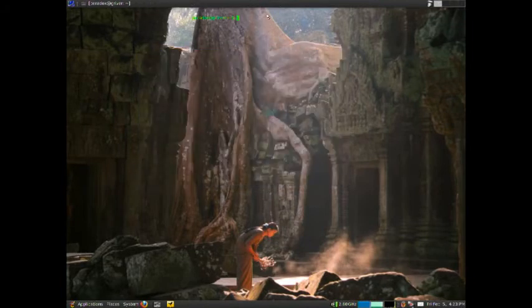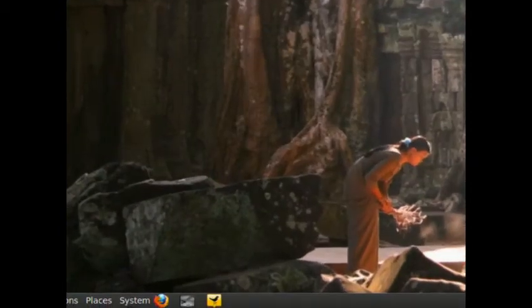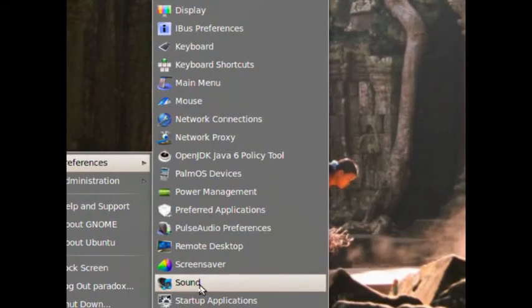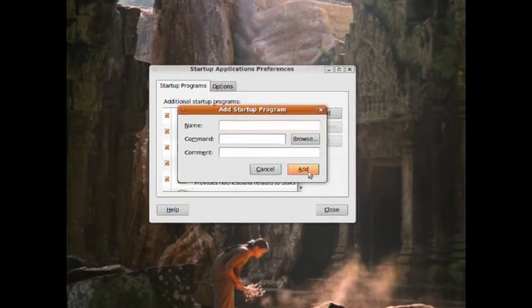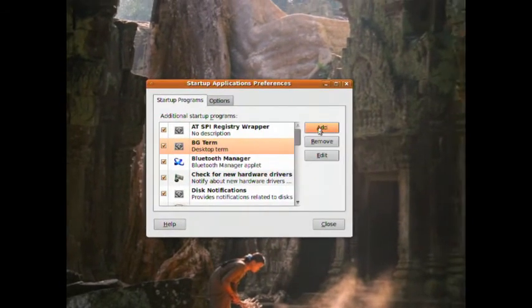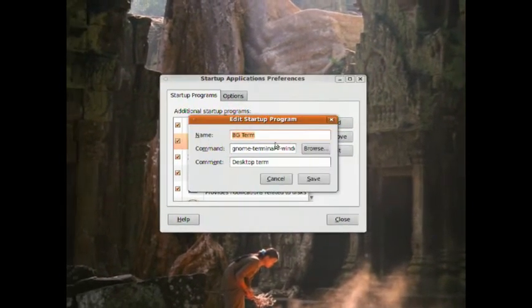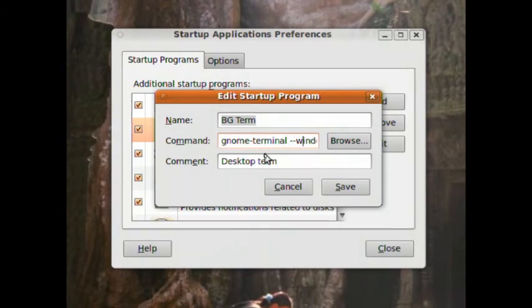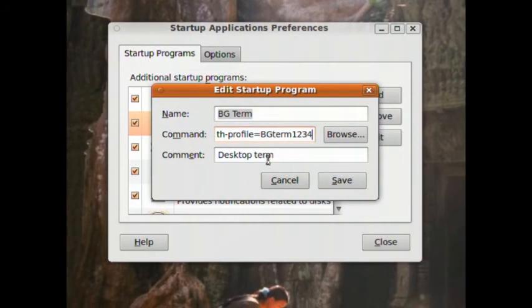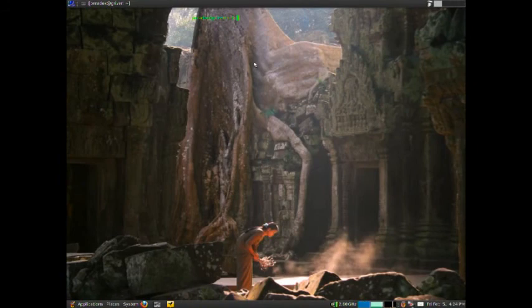Last thing you're going to do, if you want this terminal to auto start when you log in, go down to System, Preferences, Startup Applications. Now you want to click Add. I'm just going to show you guys mine. And for the name, name it whatever you want. And for the command, type in gnome-terminal --window-with-profile=your profile name, which for mine is bgterm1234. And then you can comment it whatever you like. And now this desktop terminal will start up whenever you log into your profile. The way to test this out is to log out and log back in and see if it works.